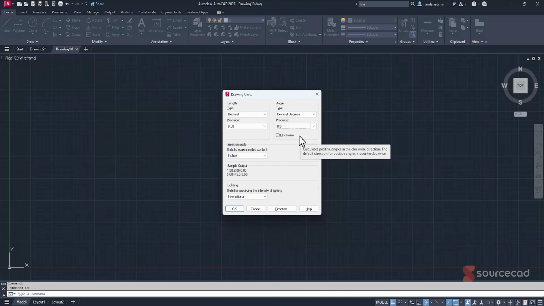Anti-clockwise direction in AutoCAD is positive. But if you want to make clockwise as the positive direction, check this, but I won't recommend that. Let's leave everything to its default state just to avoid any confusion down the line.